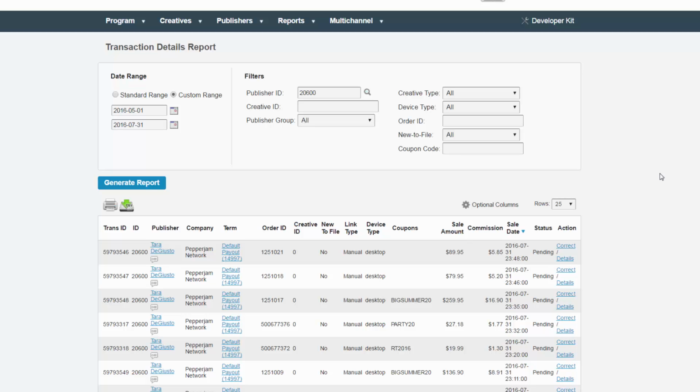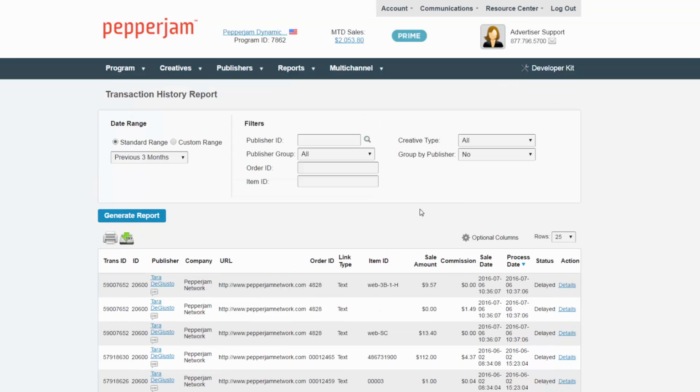Now let's take a look at the Transaction History Report. This report shows you a history of all orders from publishers. The Transaction History Report allows you to search by publisher ID, an individual order, and drill down to the item that was purchased, showing the item name if applicable. What are some questions to ask, and what should you analyze when looking at this report?